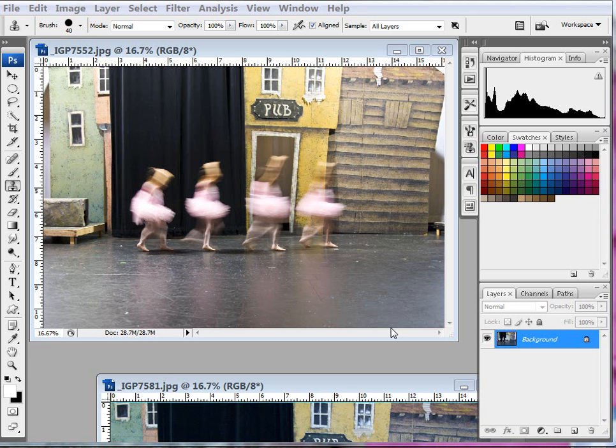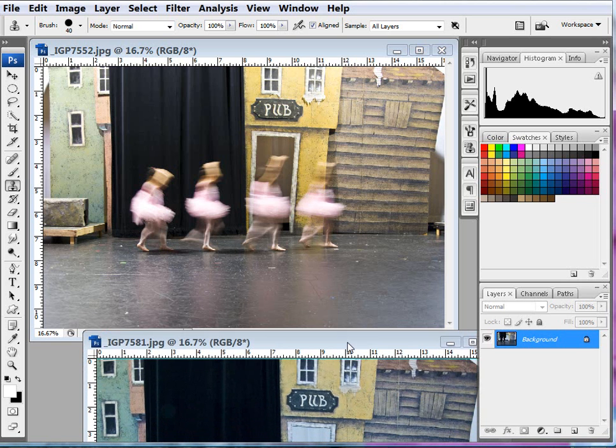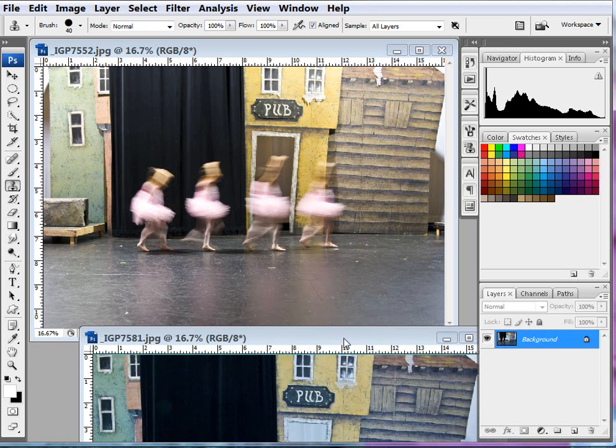Okay, I have two images here that I'm going to combine into one image. The first thing I want to do is evaluate the images because they're basically the same, slightly different. And I want to look at the background to see which one I like.